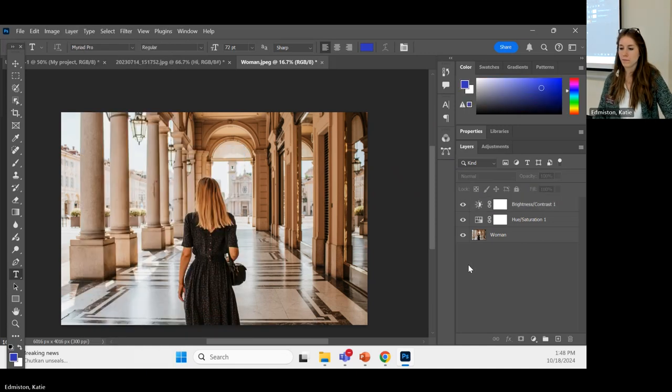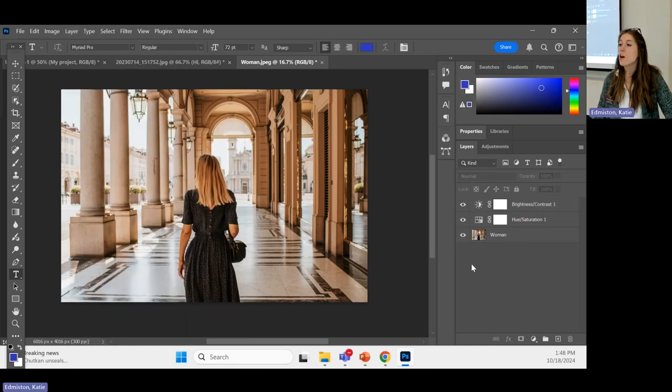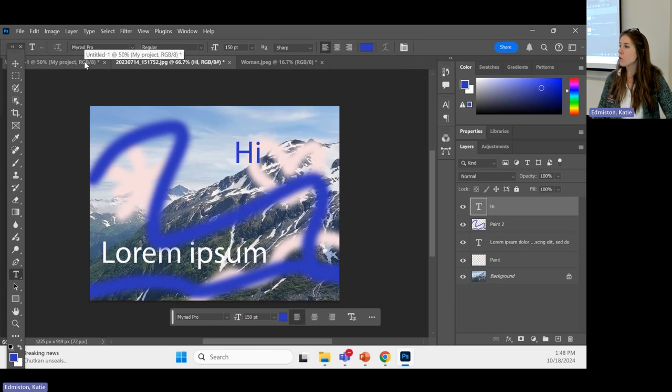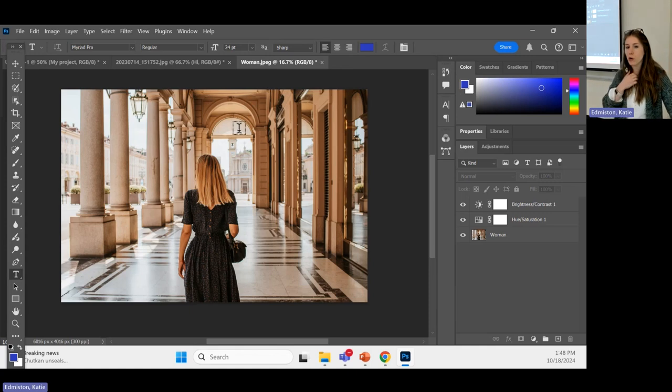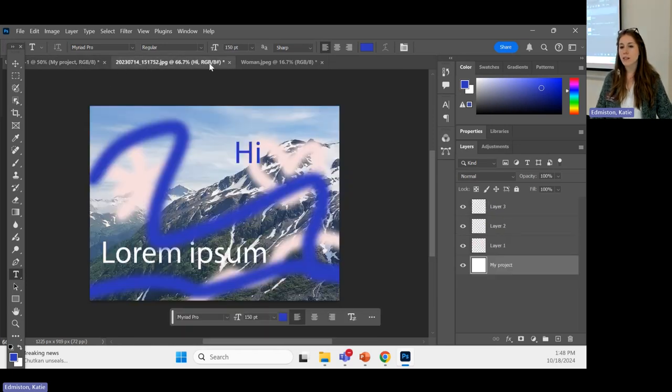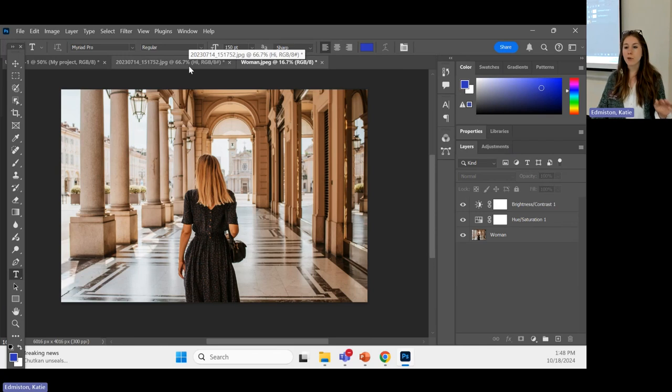We're going to open a different photo now. You guys might have noticed that we have tabs at the top of our workspace now. You should still have a tab for your original 5x5 canvas, and you should have a tab for your woman photo. So as you continue opening images in Photoshop, you can switch between your different projects. And these are all separate files, so they each have their own name. Just keep that in mind.